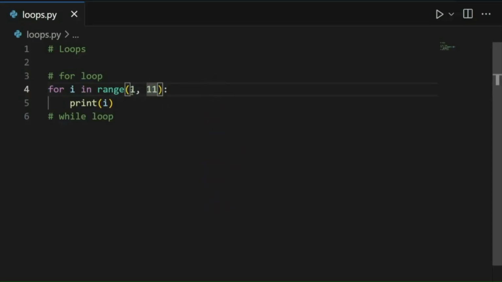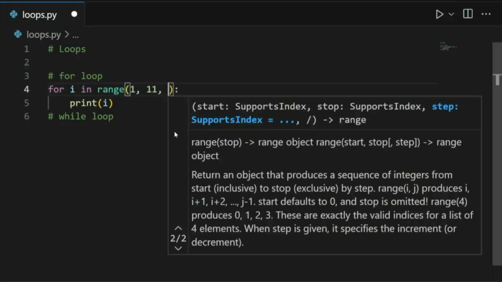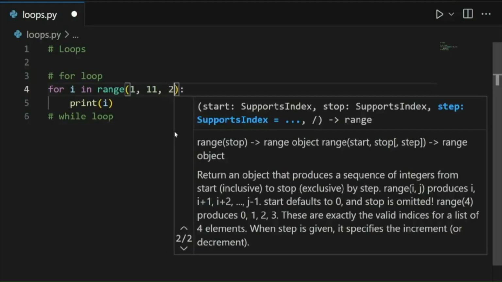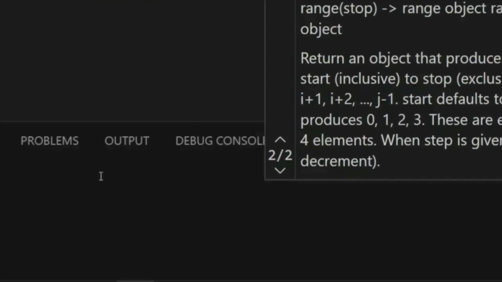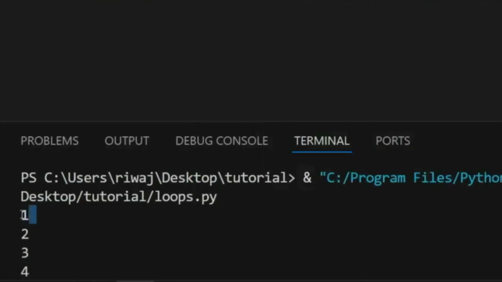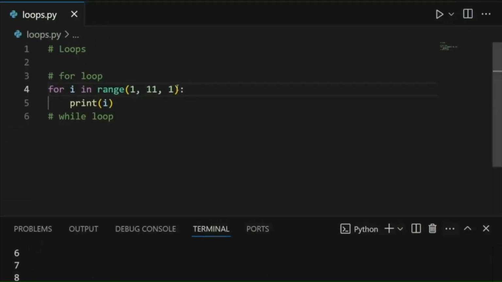So what if I want I's value to change by 2? So I can do that by passing another value, which we call a step. So if I do 2 here, the default value is 1. If I run this, it will give me the same results. Like it will print from 1 to 10. If I give a different value like 2, it will start updating the value of I by 2.